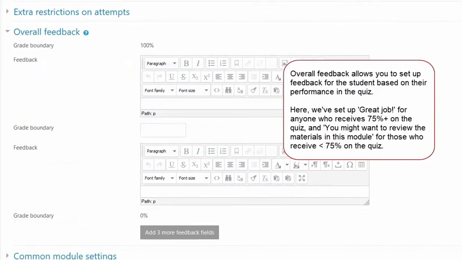Overall feedback allows you to set up specific feedback based on the grade a student achieves on the quiz. In this example, we've set up the feedback of great job for anybody achieving 75% or more on the quiz. For anybody under that amount, we've set up the feedback of you might want to review the materials in this module.